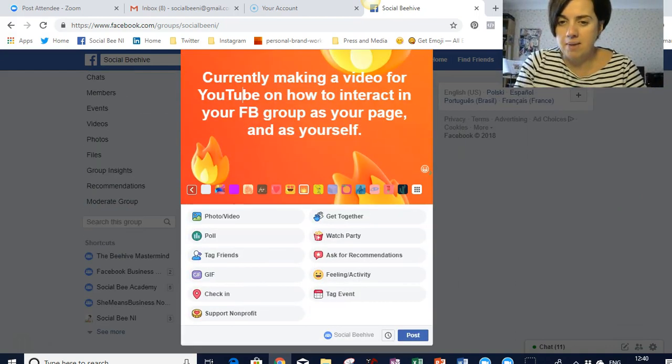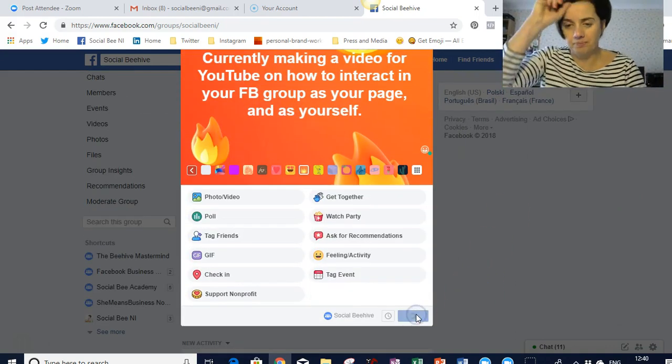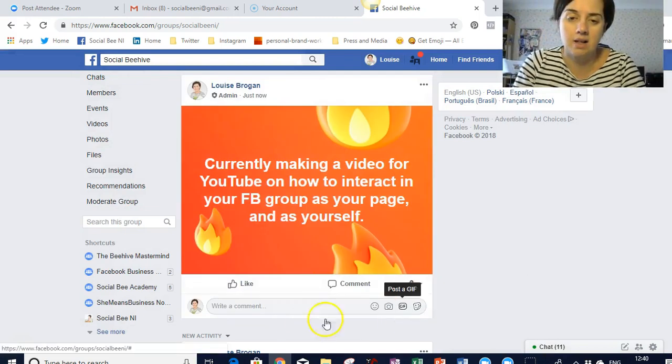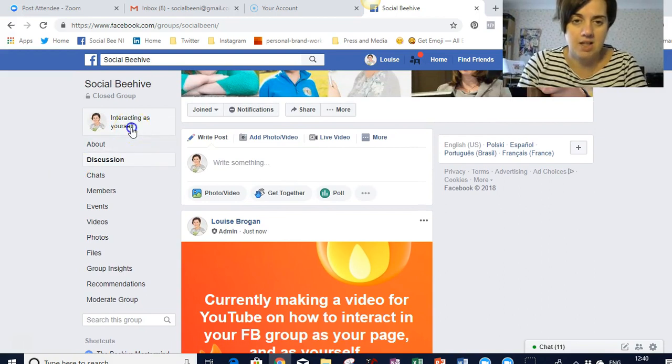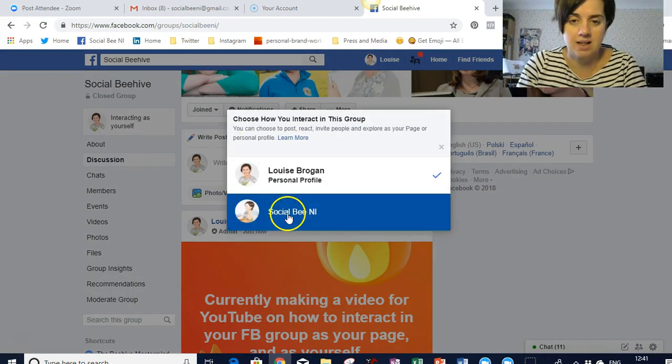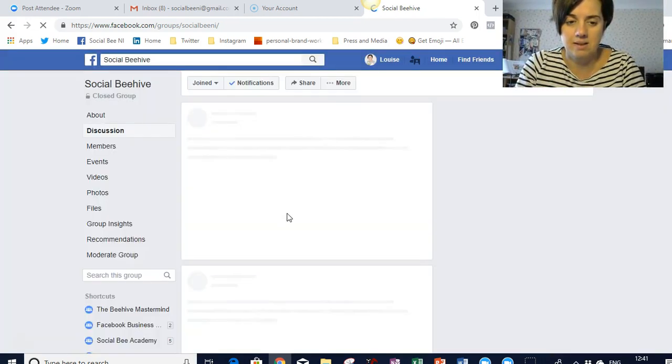So if I post this in my group now, in Social Beehive, let's see how it looks. So it's posting as Louise Brogan. Then if I go up here to the left hand side and I change this and I say now I'm interacting as my page, let's see what the difference is.